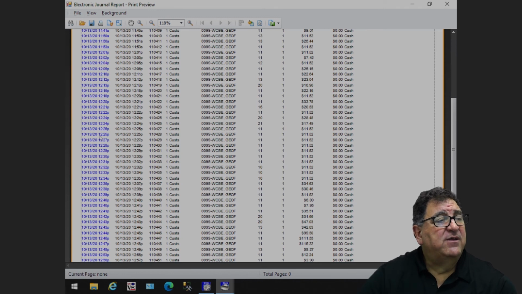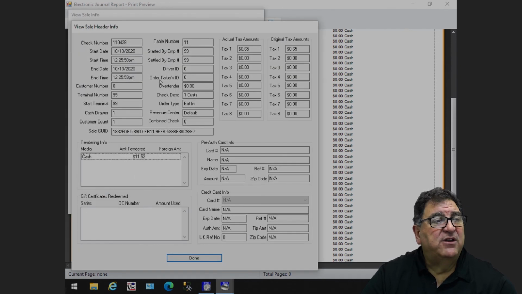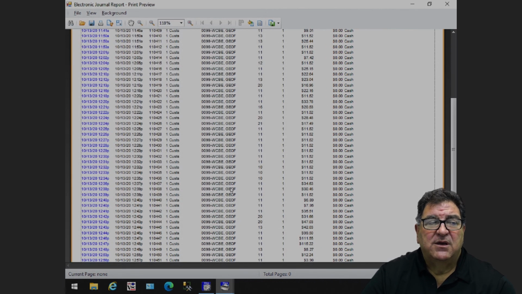We can then click on the blue date and time, and that sale will open up and show us exactly what's on it. We can look at a view cell header info. It tells us the table number, the start by employee, the end employee, the start and end time. All of these are very important to you. You also want to look at this report to see your average table turns. It'll show it to you here. If not, we have other reports.